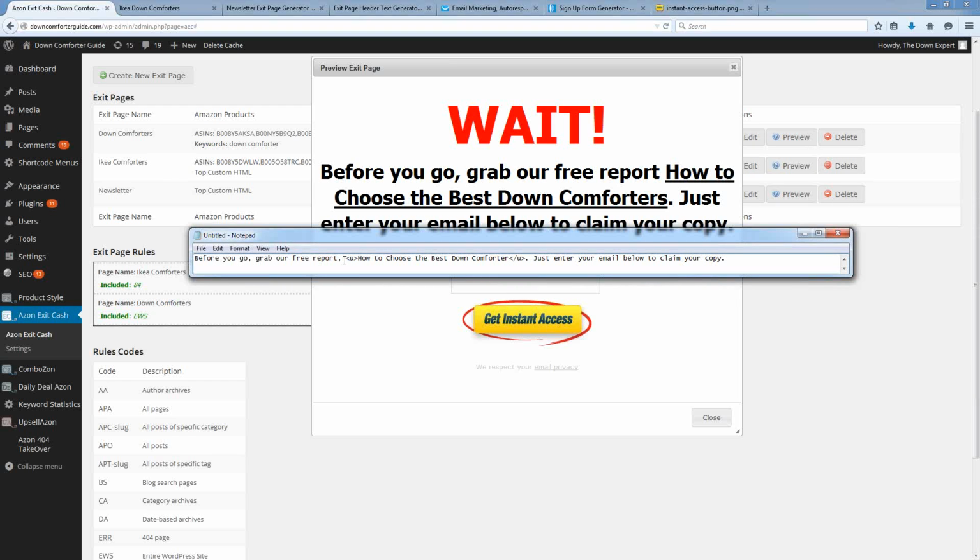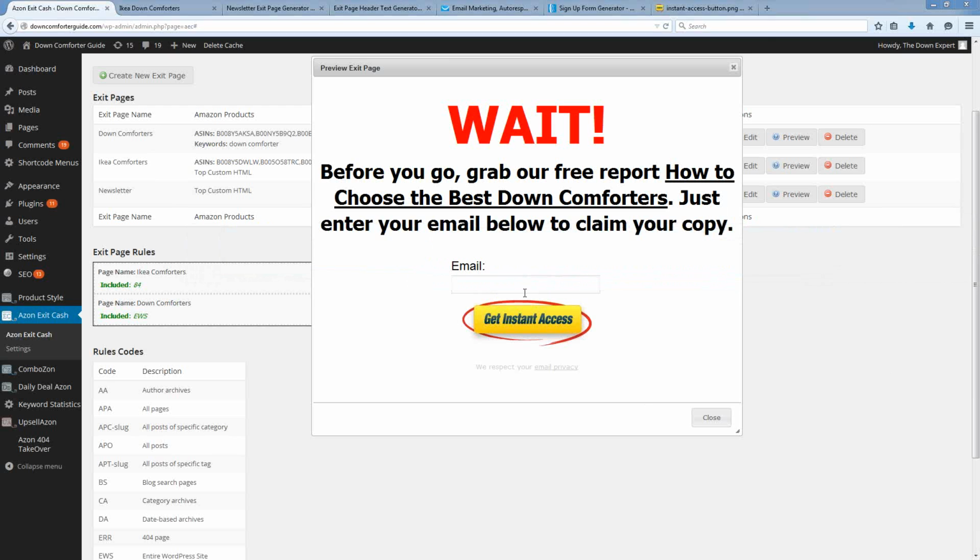Before you go, grab our free report, how to choose the best down comforter. You can see the less than and a U and a greater than before it, and at the end a less than, a / and then a U and then a greater than, and that will close the underline. So everything between these tags will get underlined like you see here. Just some very basic HTML coding. You can do anything like that that you would like to customize the way this actually looks.